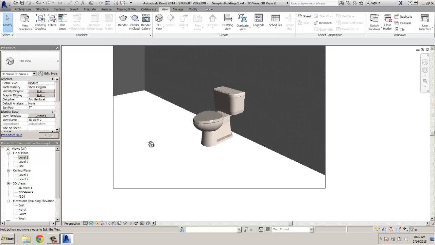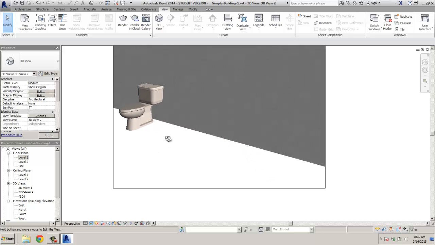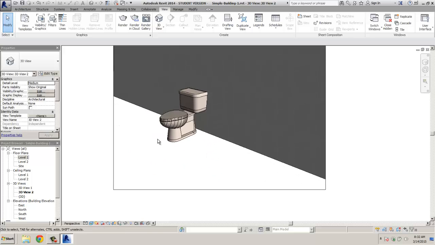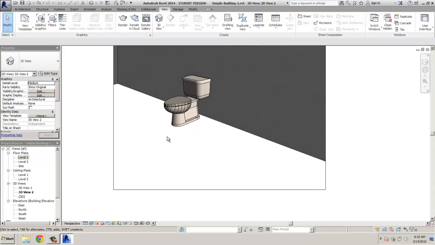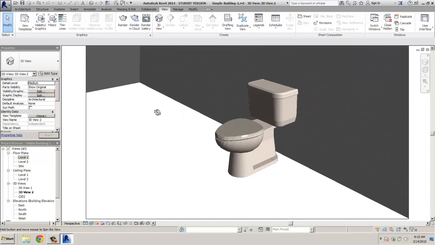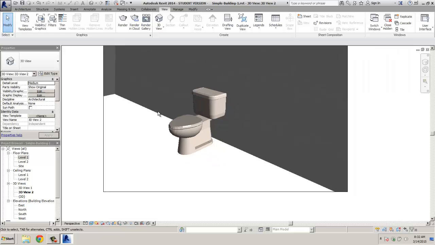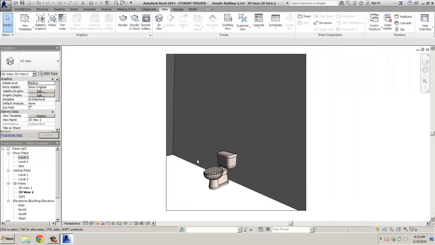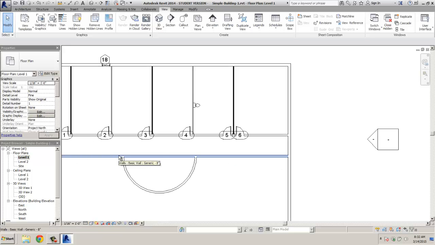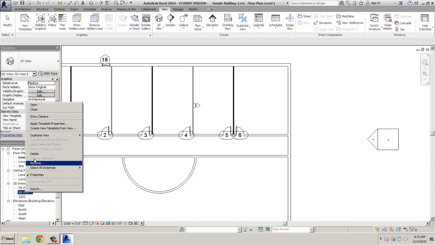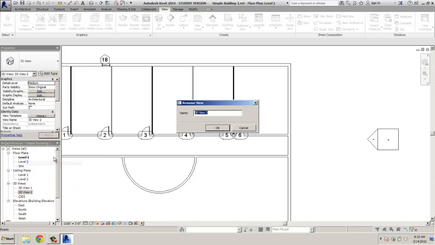And we can kind of move around the toilet. We can zoom in and out. We can pan by just holding my shift key and my middle wheel. We can zoom in and see the view of that toilet in a number of different configurations. So again, if we go back to our level view, and you see that this made a view 3D-view 2. If I just want to rename this, I'm going to call it toilet view.